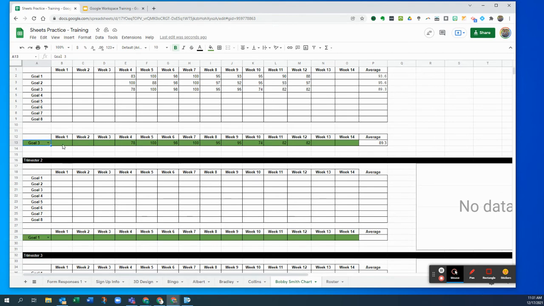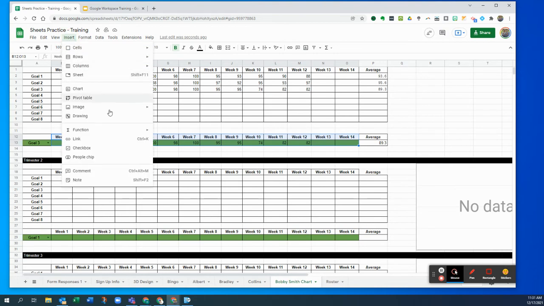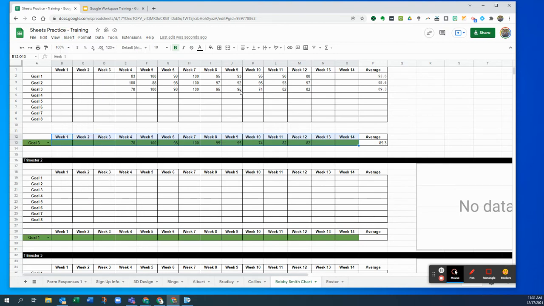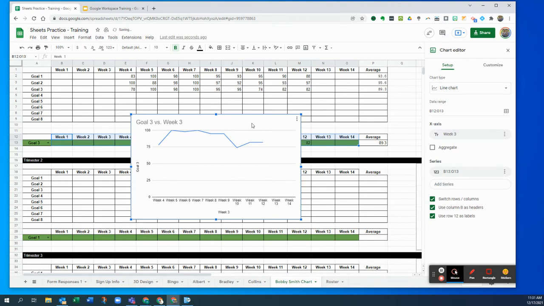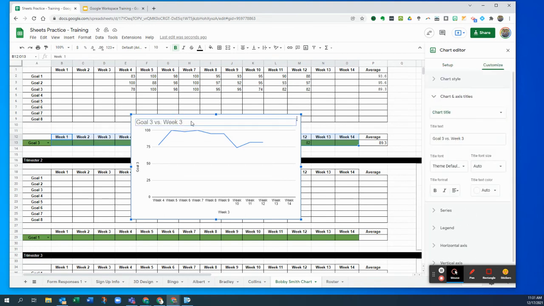So I'm going to select this data. I'm going to go insert a chart. And usually Google will be able to have a suggestion ahead of time. Okay, so I don't want to title this goal 3 versus week 3. This is just goal 3. And you can see it over time. We can use this as the type of chart here, which is just a line.